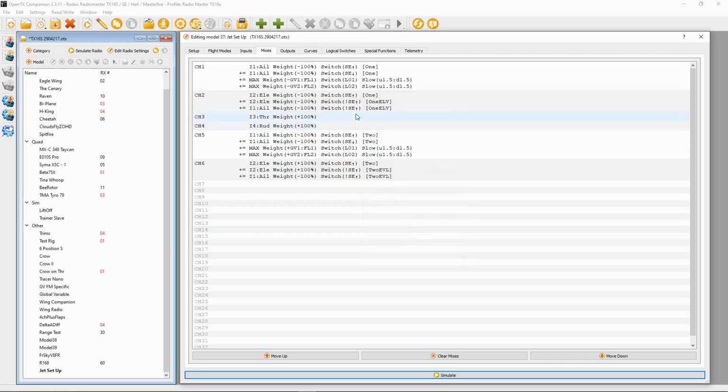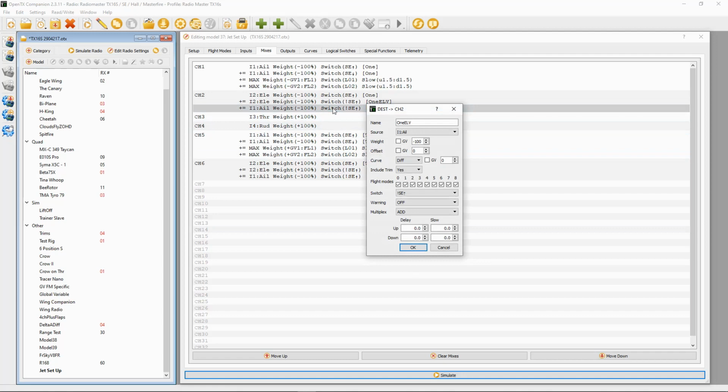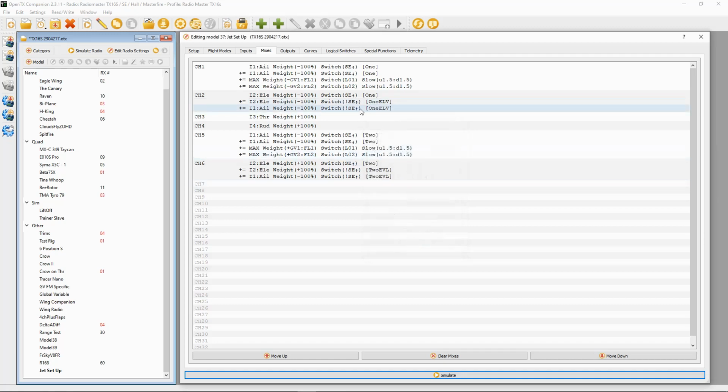Okay, then we go over to the aileron part of this. This is going to be the elevon mixing. If we go down here, you can see the source is aileron, the weight is minus 100, and the switch is not in the forward position. And now you have to set that up exactly the same for the second elevator servo, which is down here. So I won't go through that.